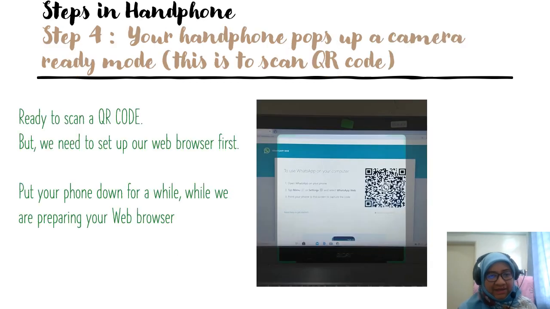And the next step is your camera will pop up in camera ready mode, meaning that your handphone is ready to scan something. Okay, so actually your handphone is ready to scan the QR code from the WhatsApp Web. Okay, please put aside your handphone for a while as you do some preparation for your web browser.